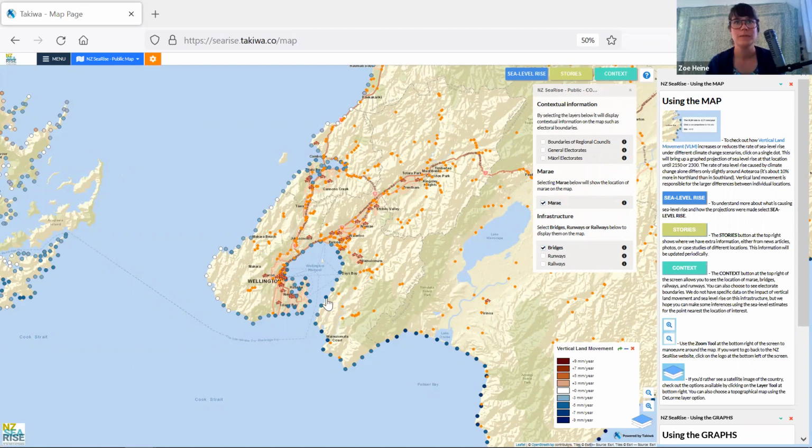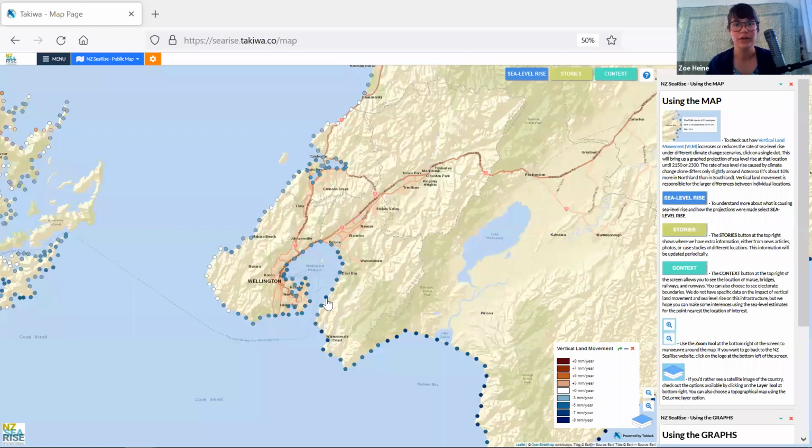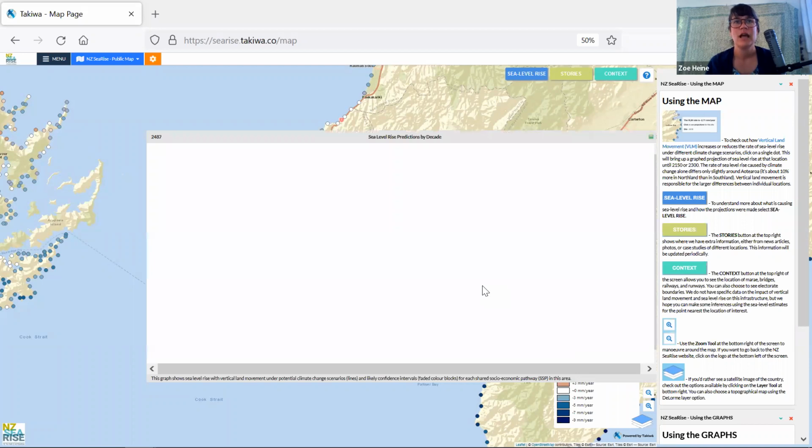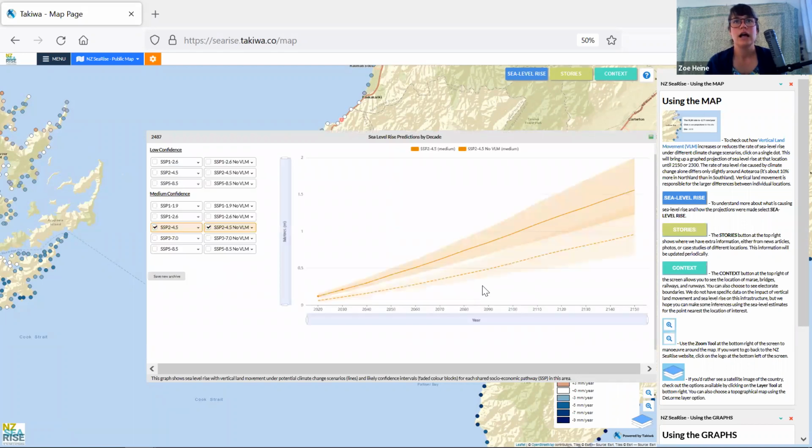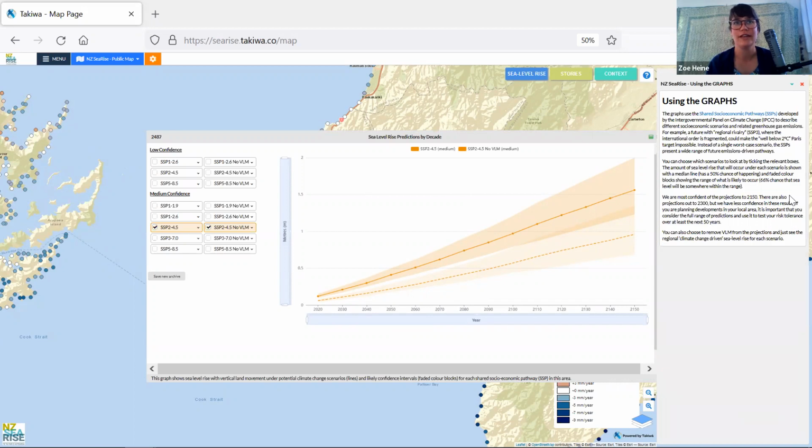If you want more information about sea level rise and vertical land movement in a particular location, click on a specific dot. A graph will pop up. At this point, you may want to turn off the information about the map and check out the instructions for using the graph over here.